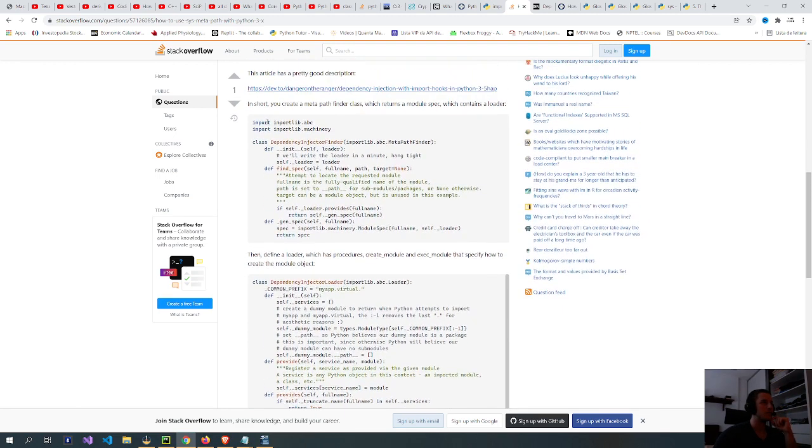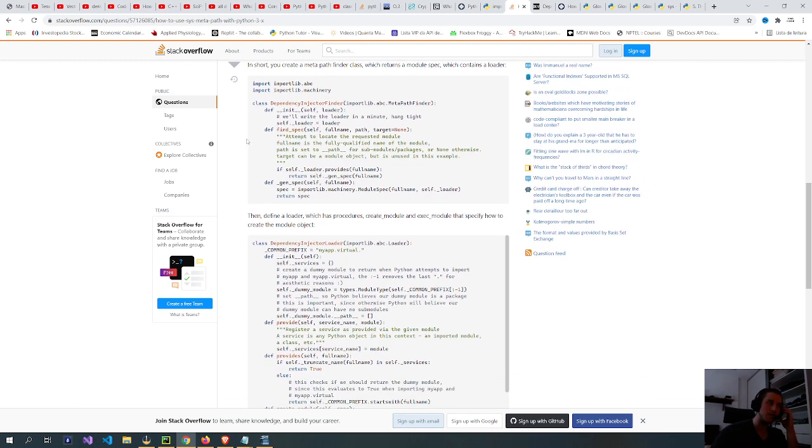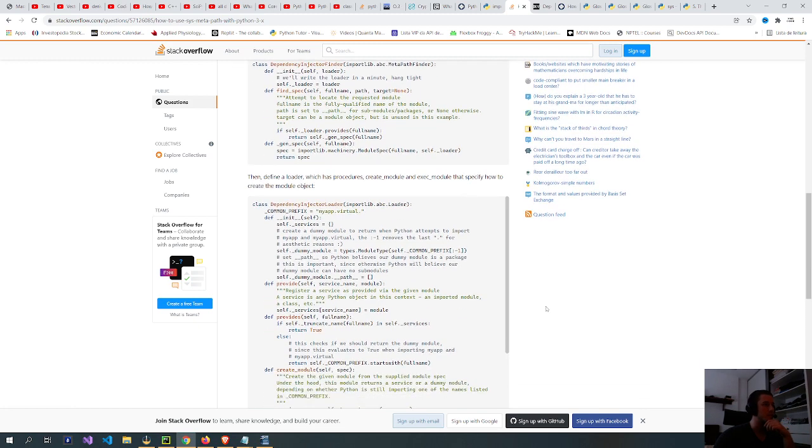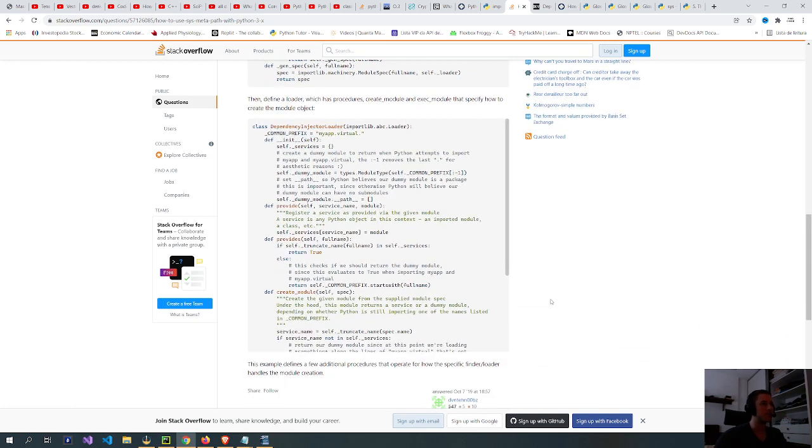Which contains a loader. So I think that's the best plan. So I'm going to close the other tabs and only focus on this. And then I focus on the other stuff. Otherwise I'm going to get lost.